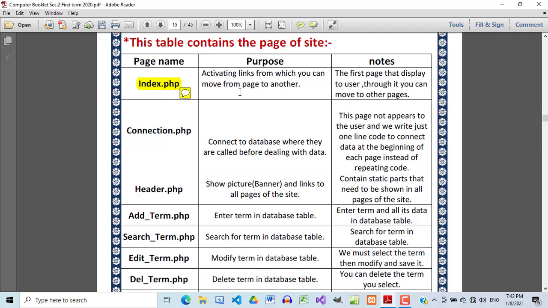This one will activate each of the hyperlinks or links from which you can be transmitted to another page, of course, inside your web page. Yes, inside any web page, you can click on any link and it transmits you to another page. This is called a hyperlink. This one will activate those links to move on from page to page inside your website. This one is very important.